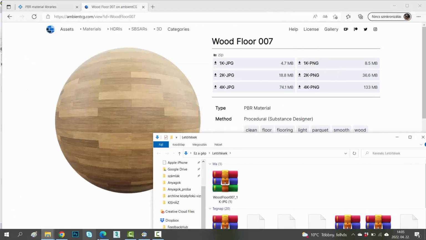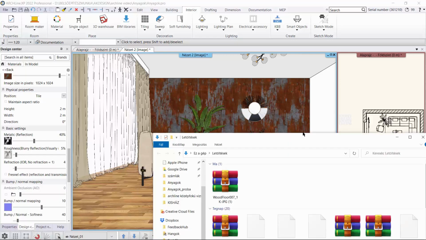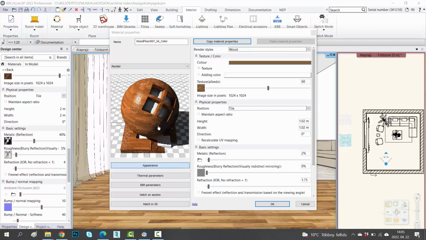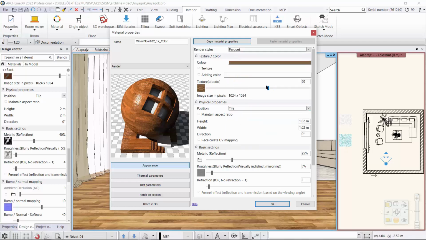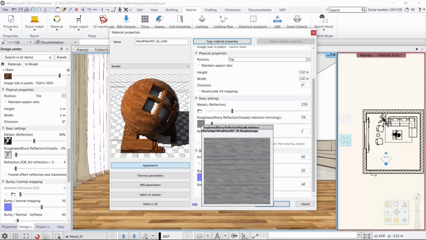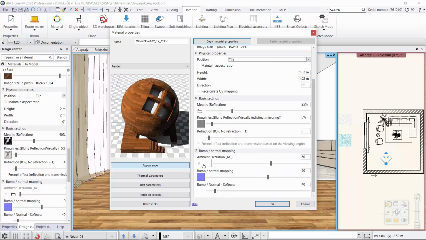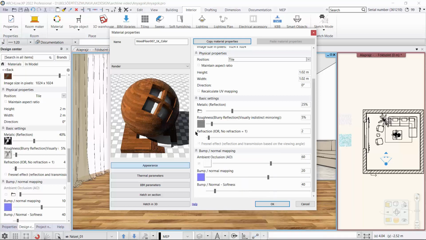We don't have to unzip this zip file, but we'll grab it and drag it into Design Center, the Materials category. In this case, the program already knows the properties of the material. First, set the rendering style, which will be PBR. For example, you can change its brightness, size, reflection, roughness, and refraction. If you adjust them with the slider, you can see how their appearance changes in real time under the Rendering tab.